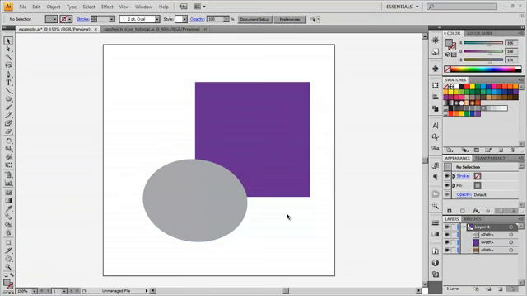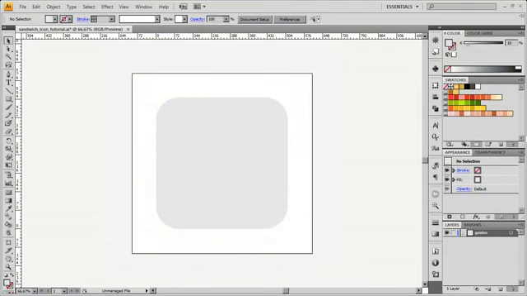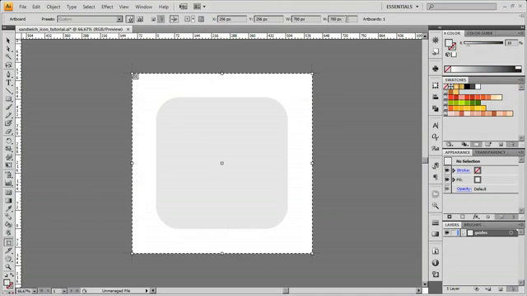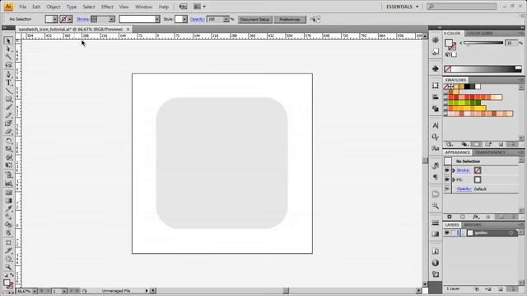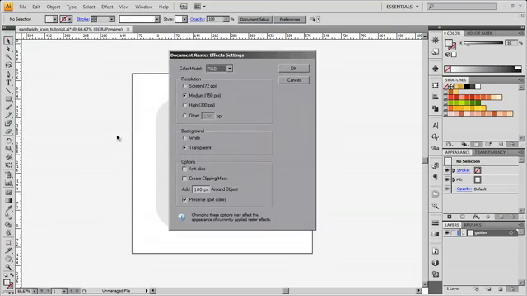Let's get into designing. Okay, so let's get started. I've gone ahead and created a new document, and this is going to be a 700 pixels by 700 pixels RGB document, and the raster effects are going to be set at 150 ppi.